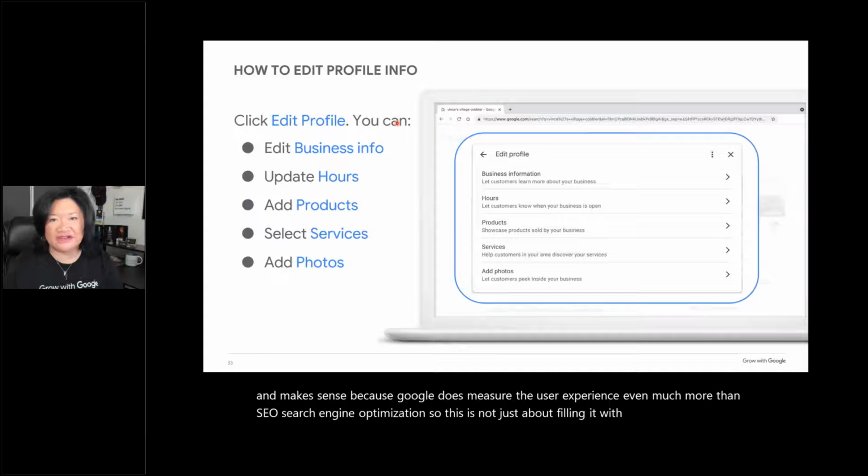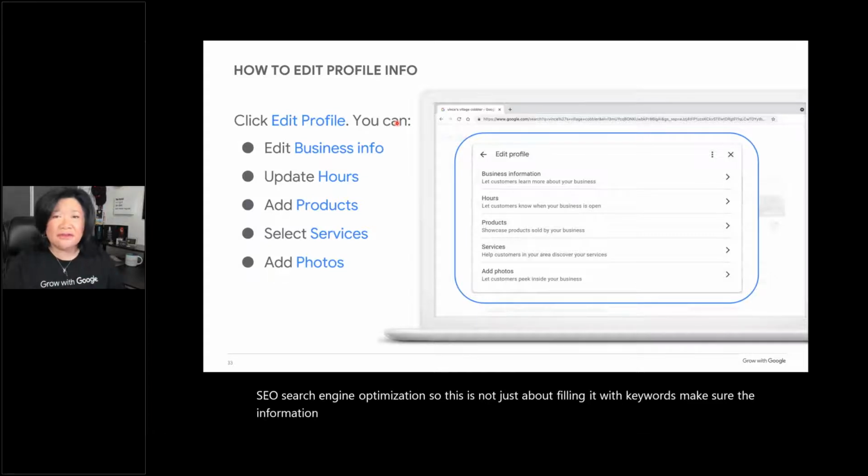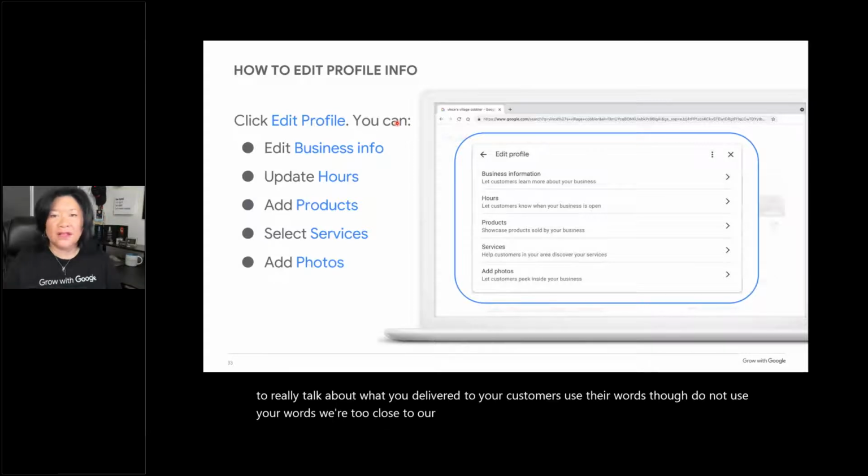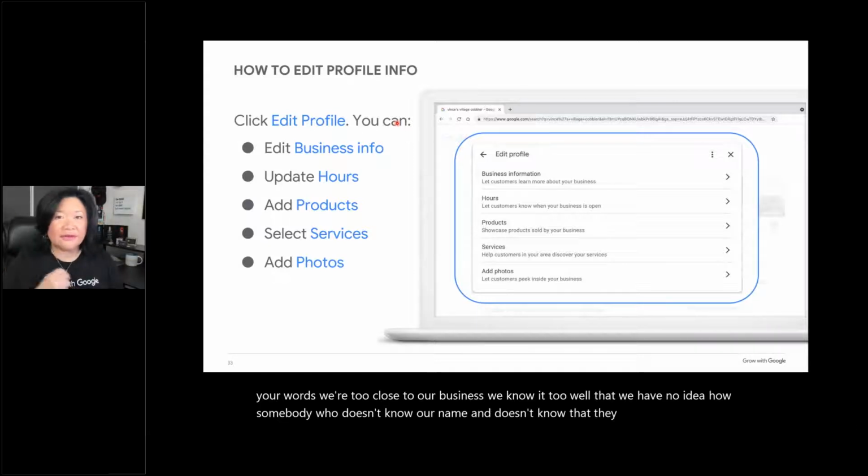Make sure the information is correct, and use all 750 characters to really talk about what you deliver to your customers. Use their words though. Do not use your words. We're too close to our business. We know it too well, so we have no idea how somebody who doesn't know our name, and doesn't know that there's a product or a service or a solution that can serve them, searches. They don't know that we exist.